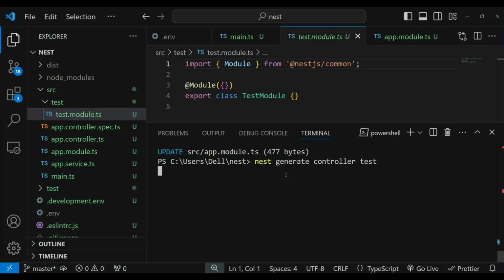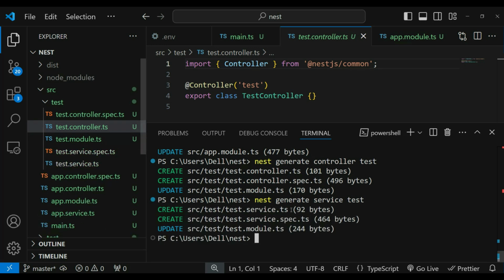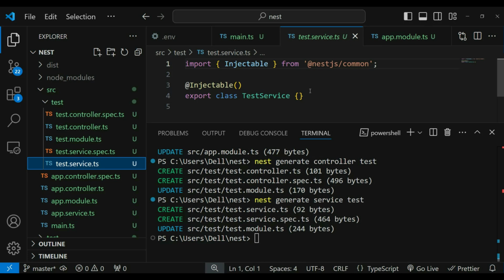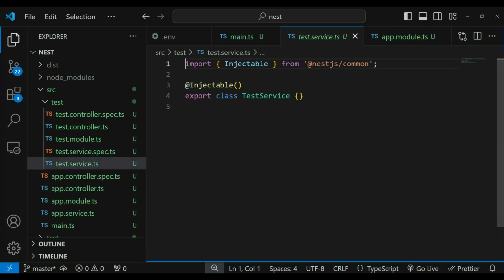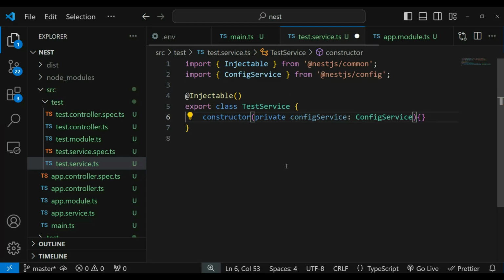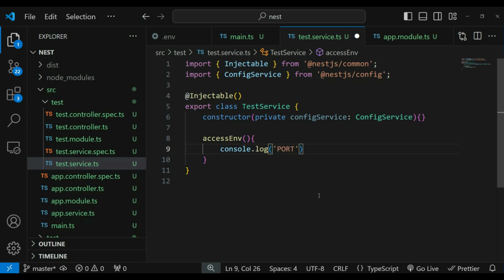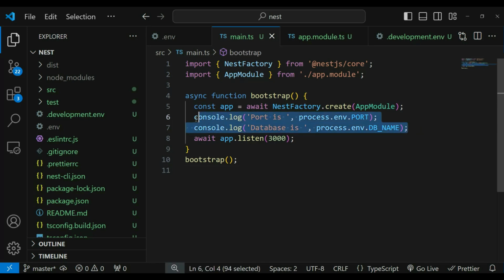Since we are using Nest CLI, our created module will be auto-updated in our root app module. So this will be our controller. And finally, this is our test service. In the service, first we need to inject the config service. Let's check the console inside this function. I will just remove this from main.ts.